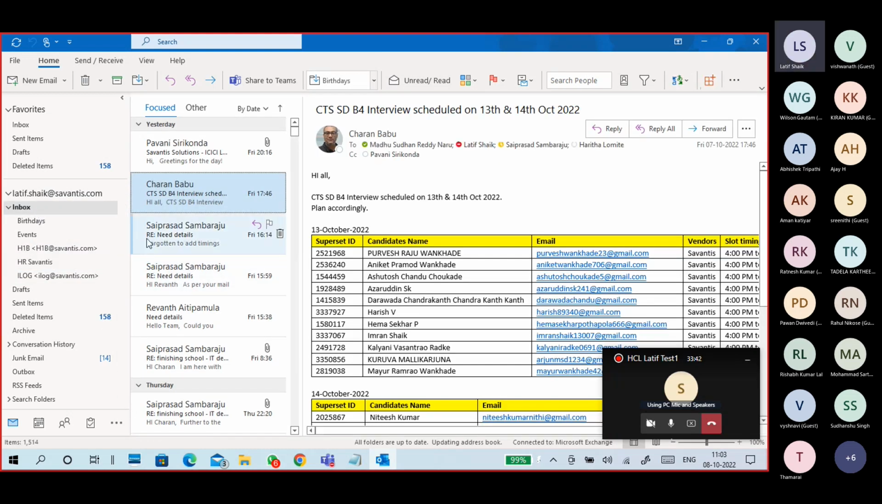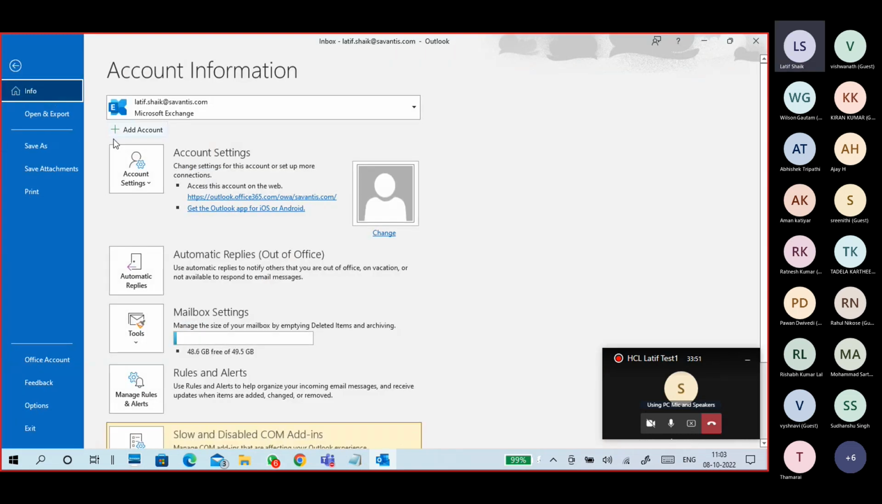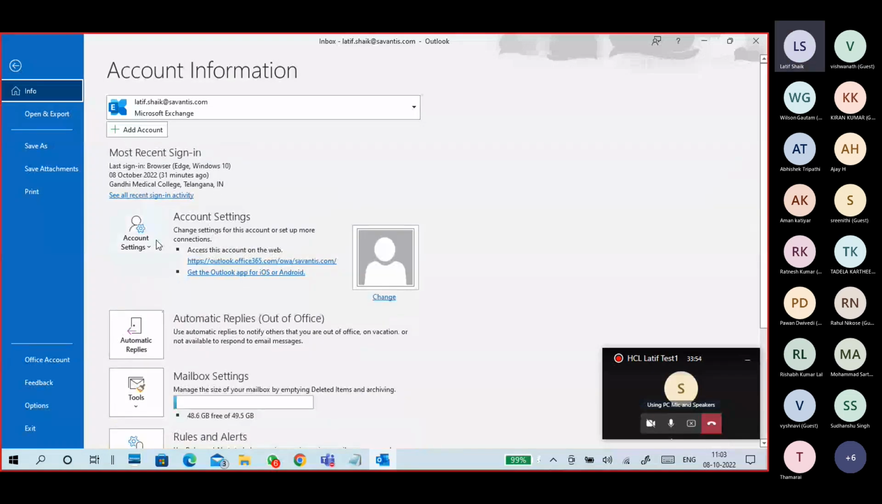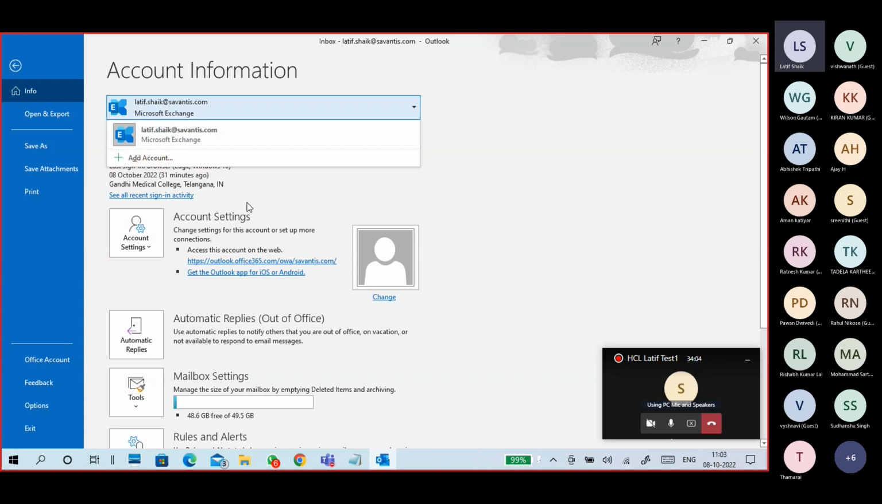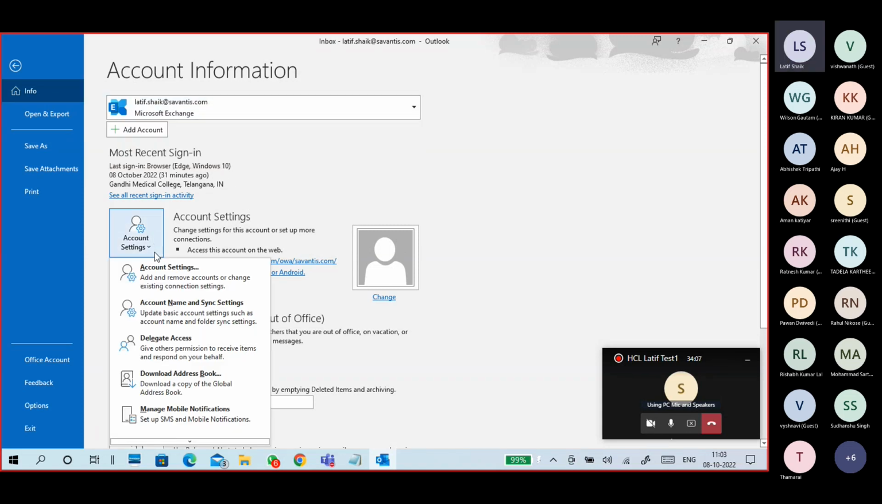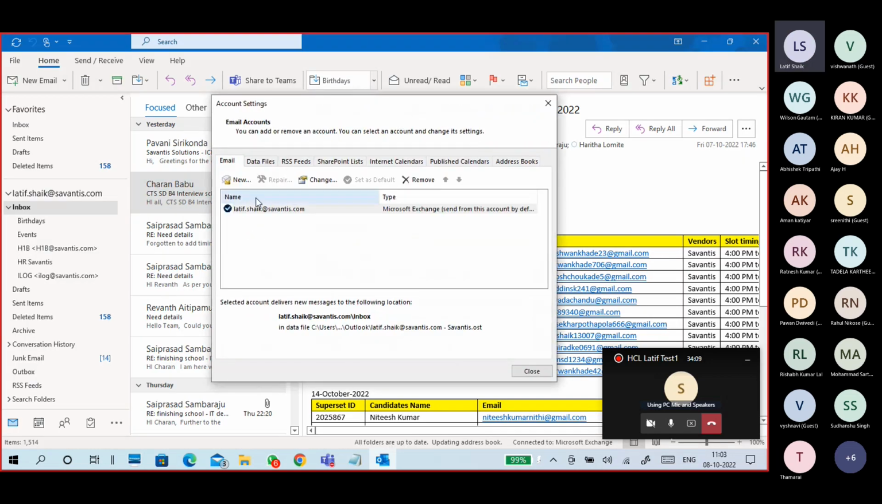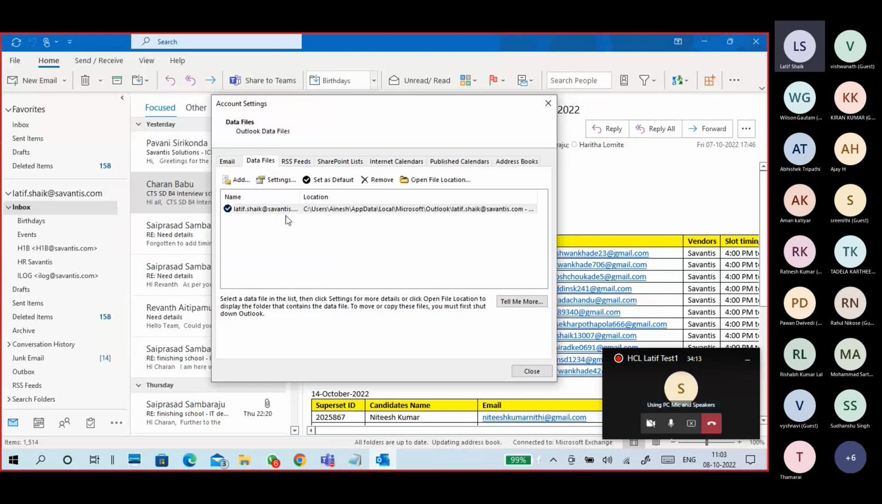This is one point. And where are all these mails stored? These mails are stored in my local location only. I received these mails in my PC, and they are stored inside my PC. I will show you that. In account settings, this is my mail account, and here, open file location. This is where our mail files are stored.